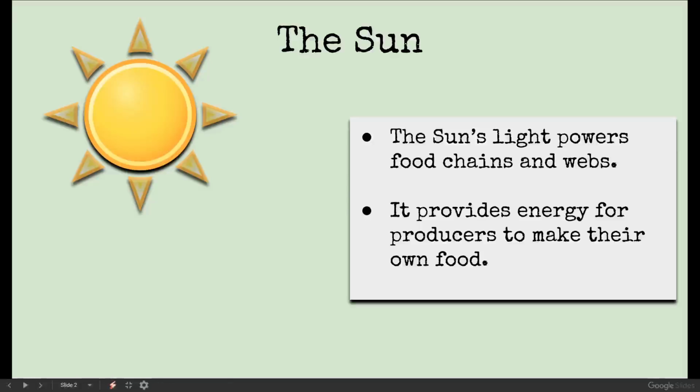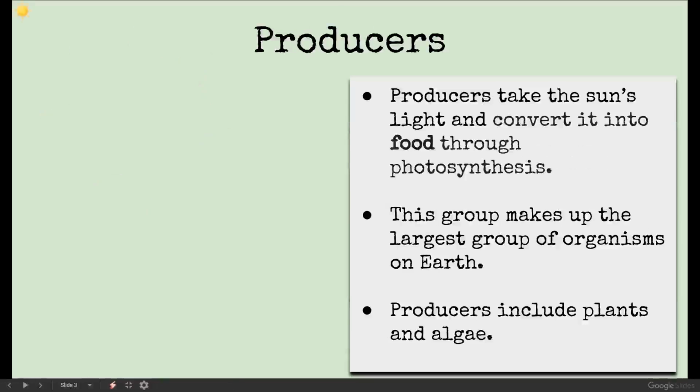The sun's light powers food chains and food webs. It provides energy for producers to make their own food. So everything starts with the sun. And let's move on to producers so we can see that. Producers take the sun's light and convert it into food through photosynthesis. This group makes up the largest group of organisms on Earth.